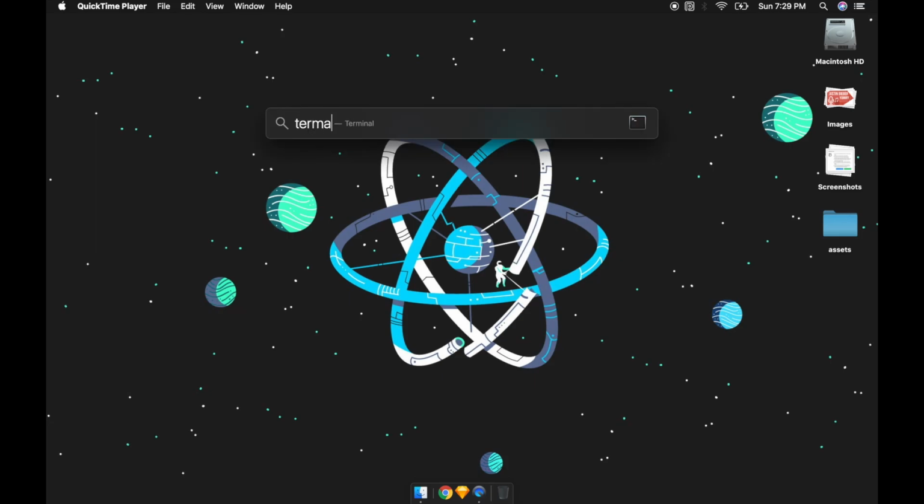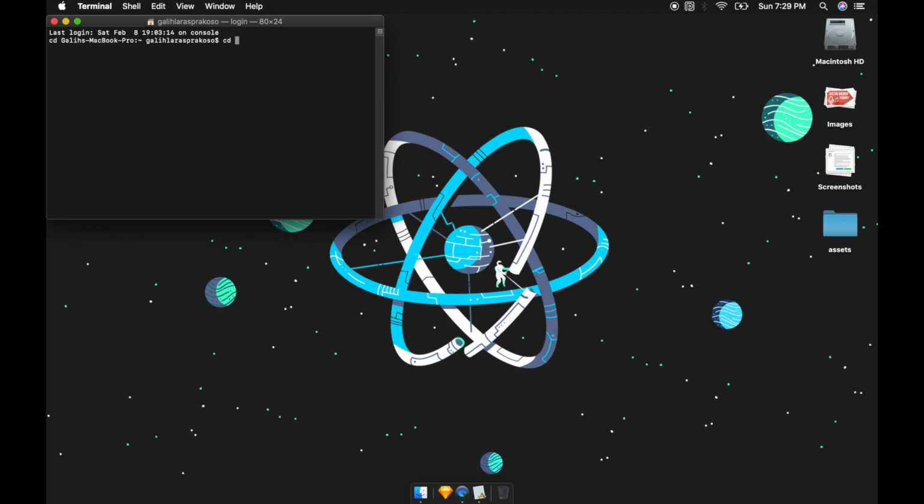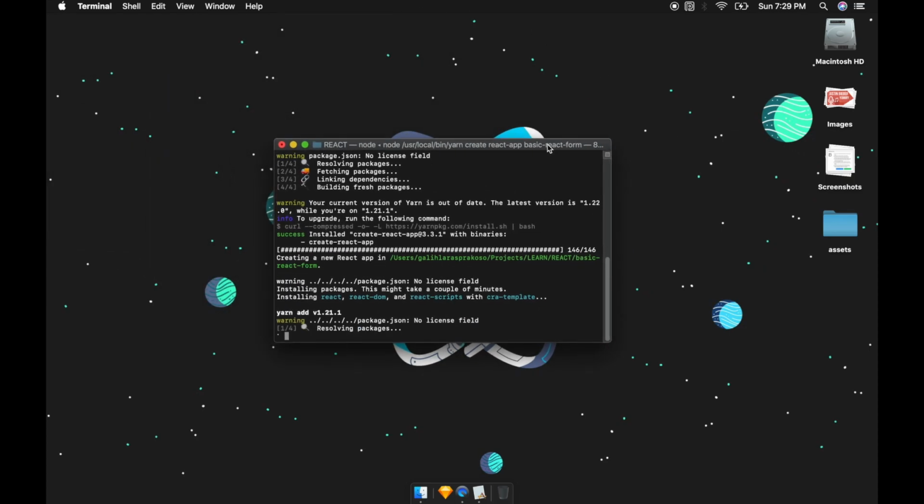So just open our terminal, go to your project folders. I prefer using Yarn here to create my React app. Actually, there is another option to create a React project, but in this tutorial I prefer using Yarn. So the command will be like this. Okay, just wait until the installation is complete.